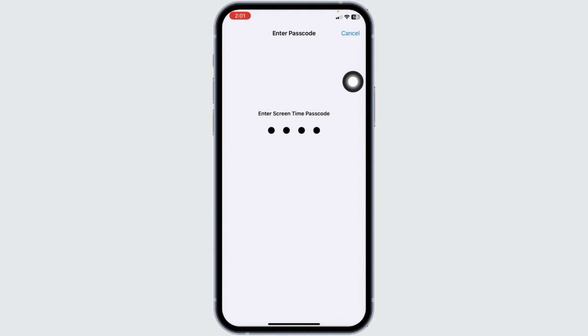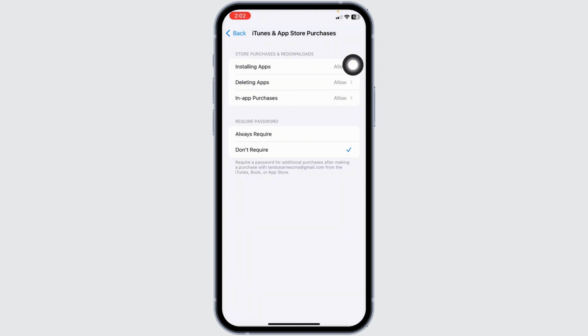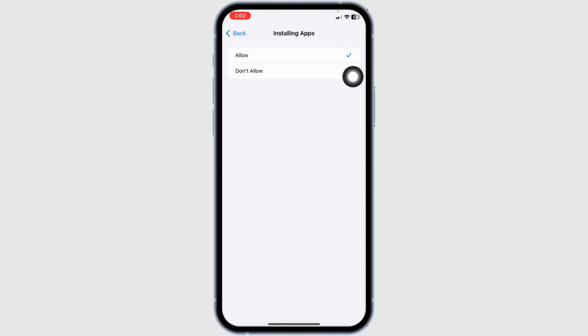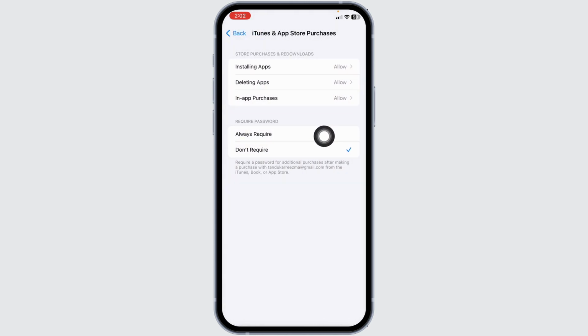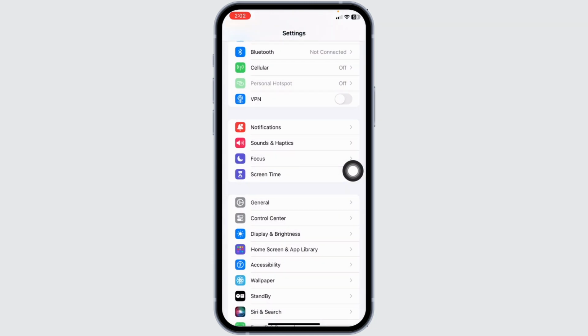Enter your screen time passcode. Now click on the option Installing Apps. Check in for the option of Allow. Head back. For the required password section, set it to Don't Require. Now head back. Go to the main page of settings.